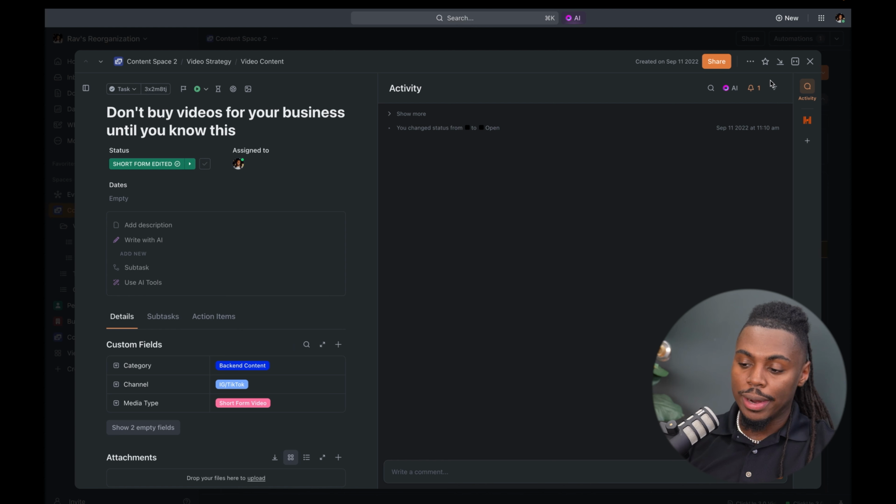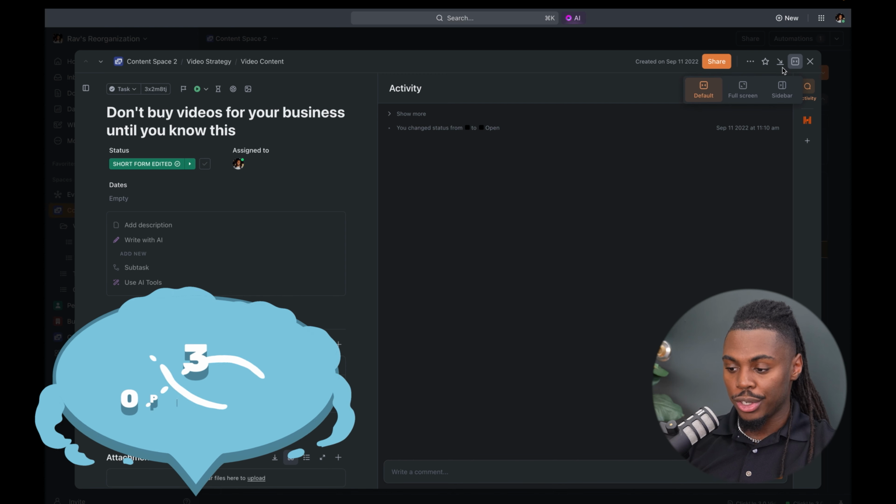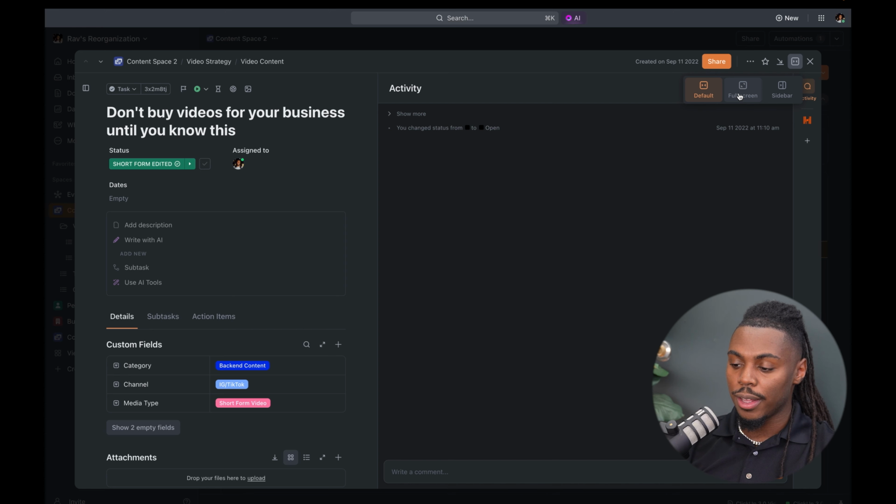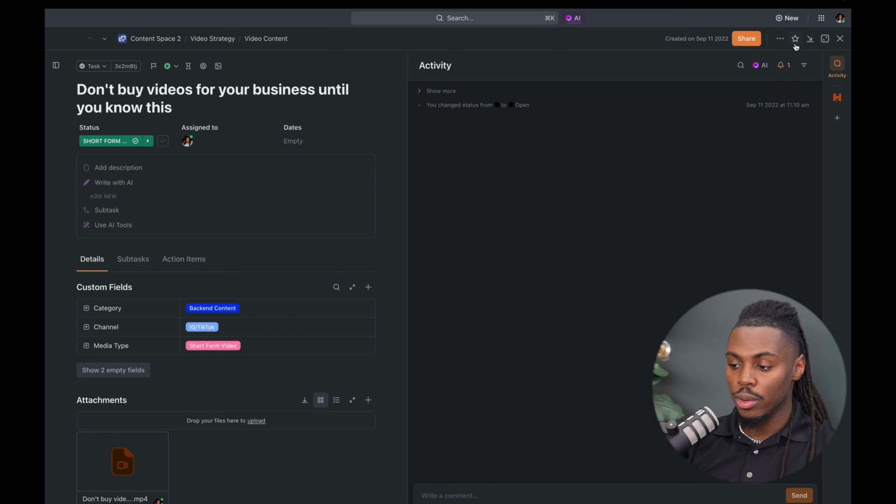But in ClickUp 3.0, you've got a couple of options around how you view tasks, and these are going to be accessed through this switch layout button in the top right corner. And you'll see we got three options. This is going to be the default, takes up a lot of the real estate on your screen, but not the entirety of it. But you can also switch to full screen, where it does take up all of the real estate that's on your screen.